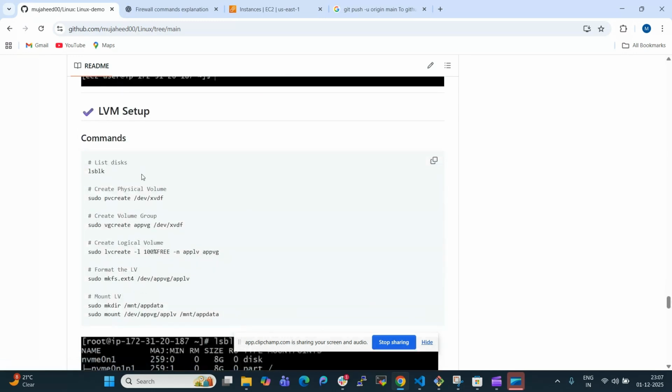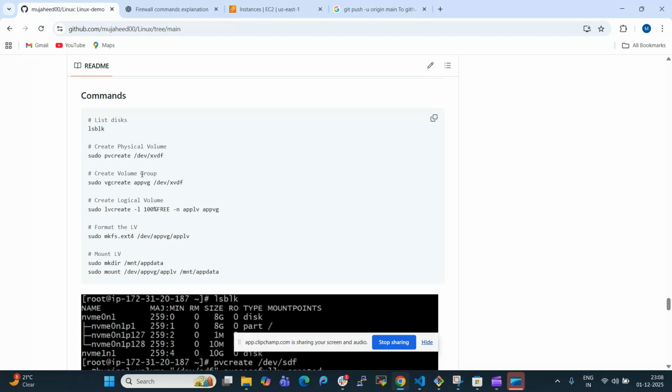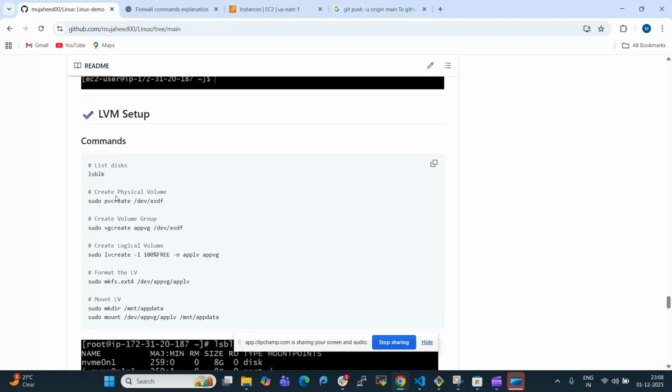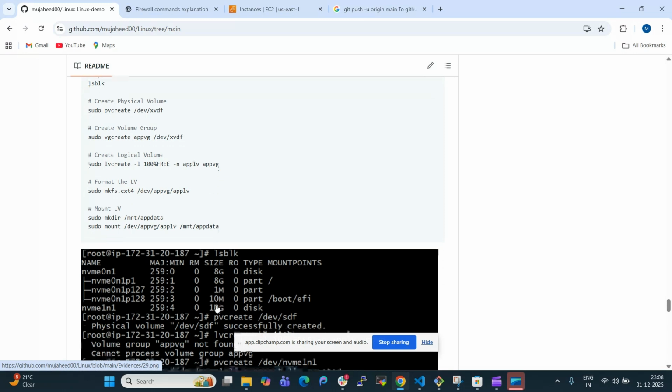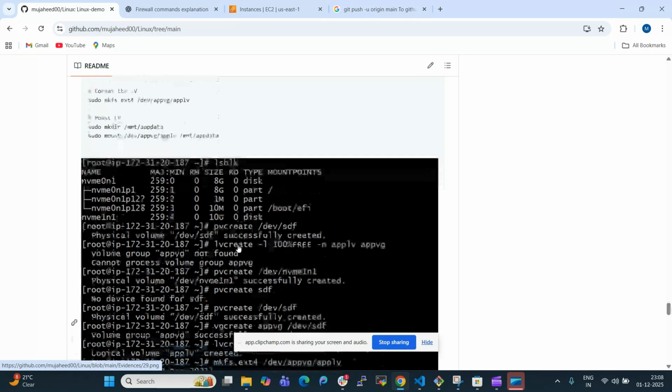Last, we have the LVM setup. Here we have some commands, like listing the disks with lsblk. lsblk will check the available disks connected to the EC2 instance. Then we create a physical volume with pvcreate /dev/sdf. I have used sdf in the command.